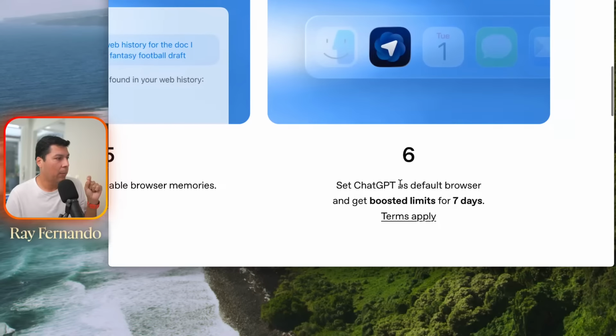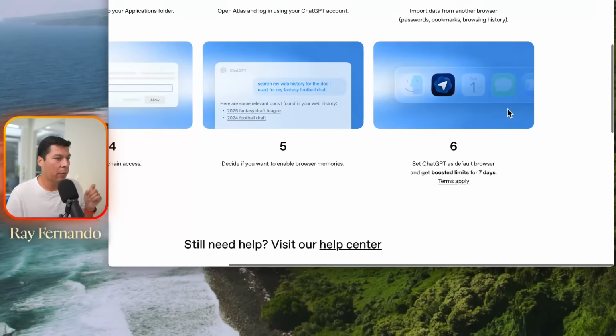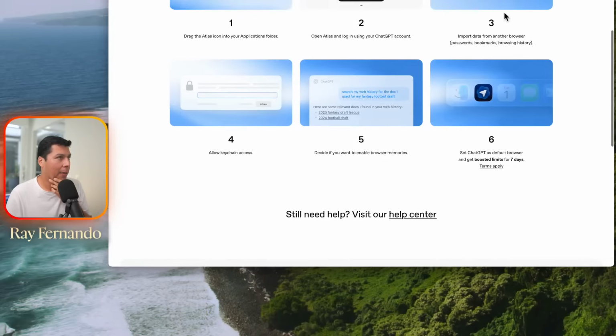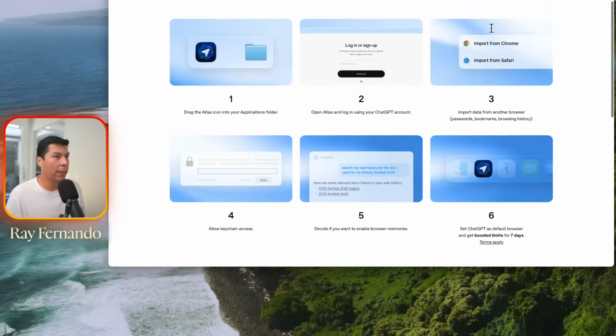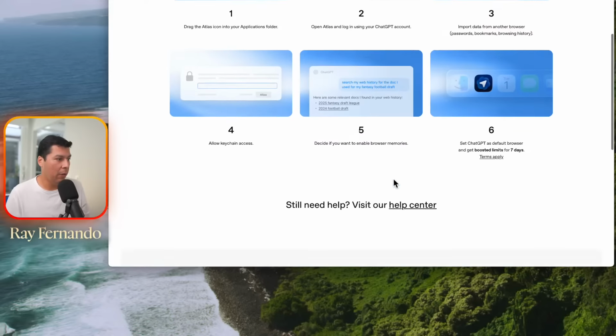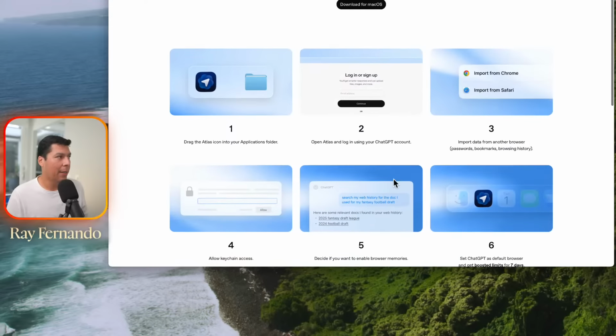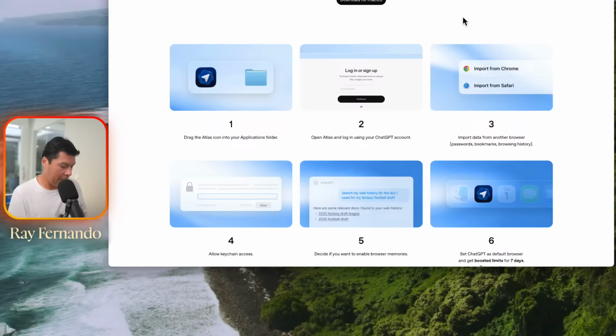And then set ChatGPT as a default browser and get boosted limits for 7 days. This is going to be a really cool feature that we're going to try to see if we can enable. I just wanted to give you a quick heads up of where we've landed. We're currently in step 3, and I'm going to show you these other things as we go through them. This is how we get started with it. Let's go ahead and hide this right now.